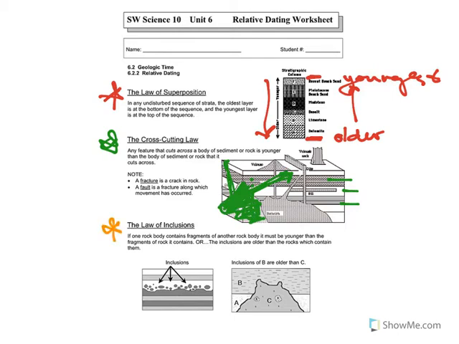The other law we want to review is the law of inclusion. The law of inclusion describes how any rock or fragment that's included inside of another rock is older than the rock in which it is included. The wording of that's kind of confusing, but basically if you see these little pieces, these inclusions inside a rock layer, that means that those inclusions or fragments are older than the layer in which you find them. So these inclusions B in rock layer C are older than rock layer C.